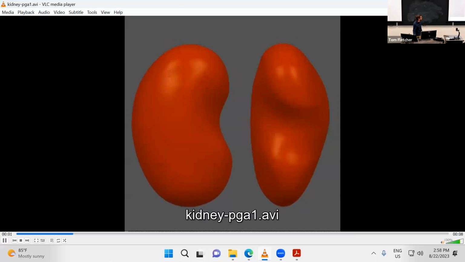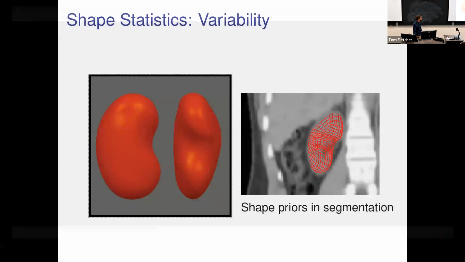And why is knowing the variance of a data set important here? Well, if I wanted to use information about training a model, what does a kidney look like, to find a new kidney in a CT image from an image I haven't seen before, training it about what is the average kidney and what is the usual variability of a kidney, I need some kind of shape model of that.